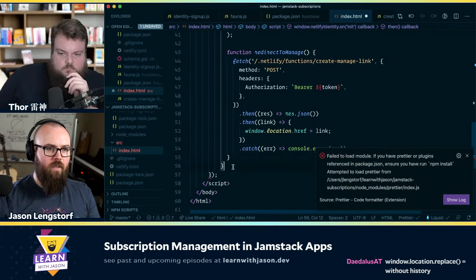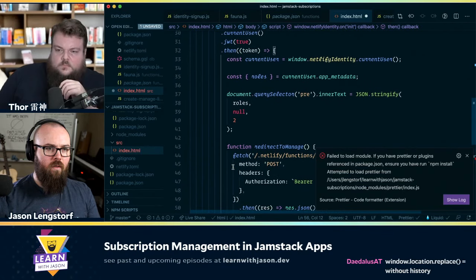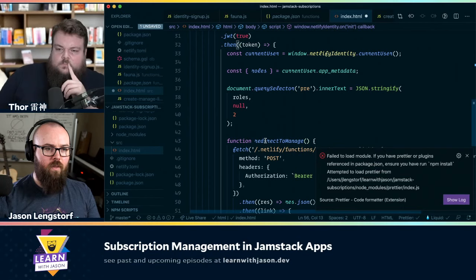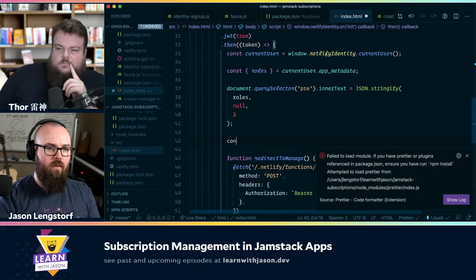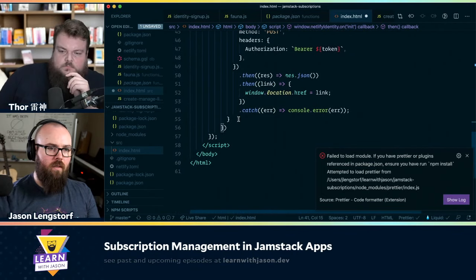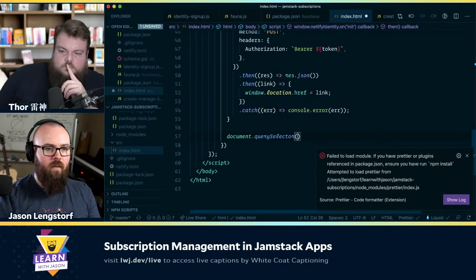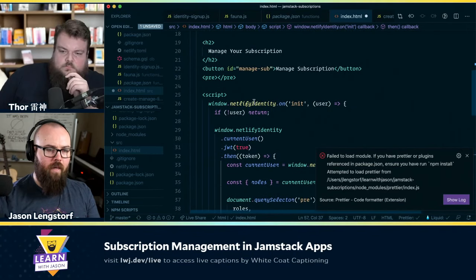Redirect to manage here. Okay. And so then what we need to do is put it below. So underneath this, we're going to say document.querySelector, and it was manage-sub.